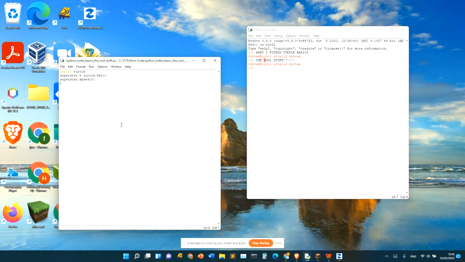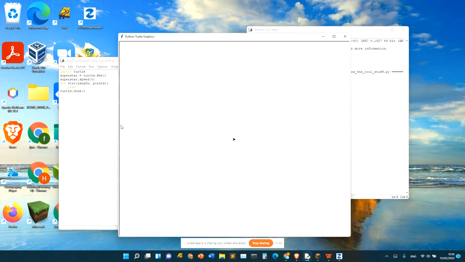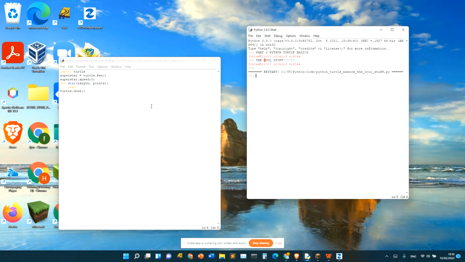So def star, length, points. I hope there isn't any background noise. So star length points. We are going to pass for now. So turtle.done. Let's see if it works. Ctrl F5, F5. So it works. So let's shut it down.